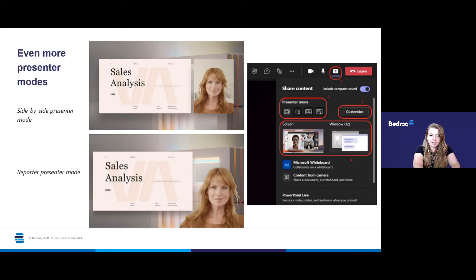Once you've chosen which presenter mode you would like to use, you then choose which content you would like to present along with it and go from there. Again, it's important to remember that if you don't choose any of those presenter modes, it will always default back to the standard presenter mode.